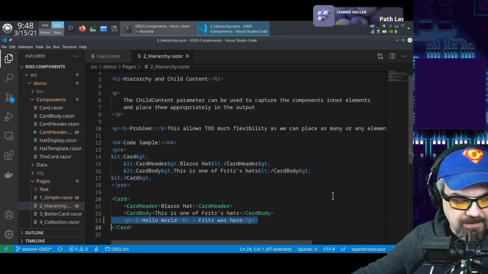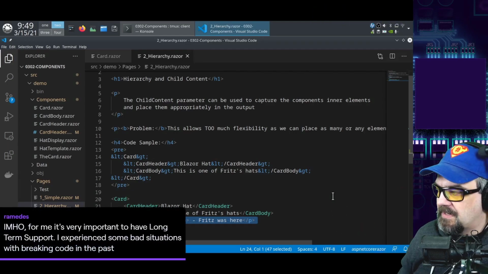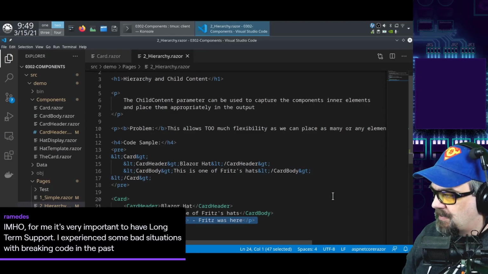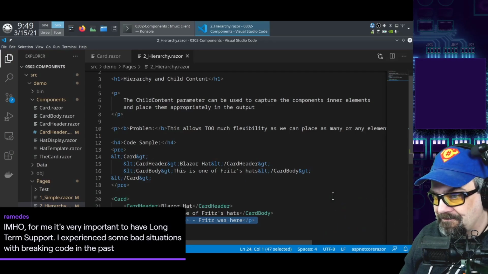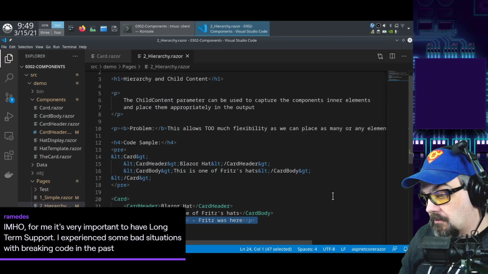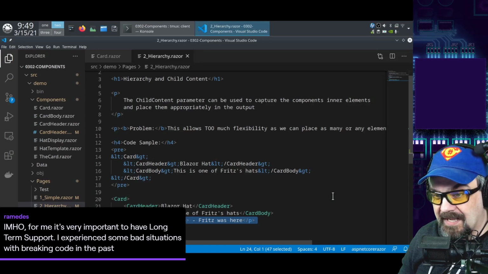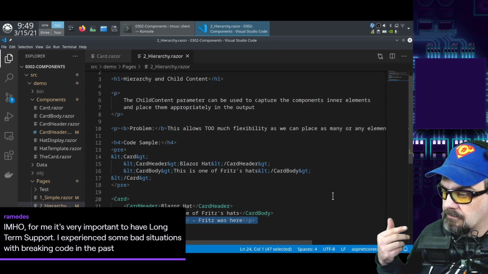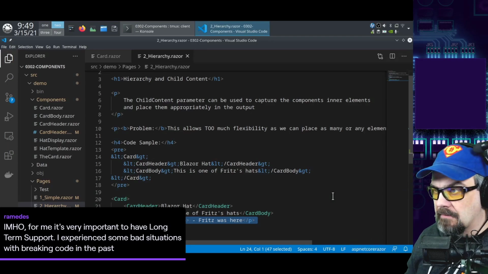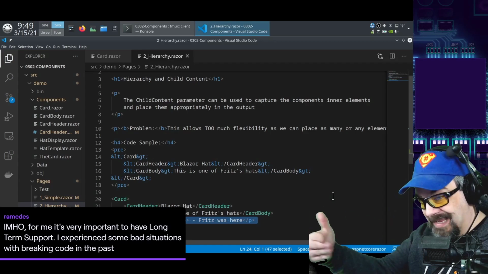I'm going to go to this question that we have from Ramides in Twitch chat. Ramides says, in my opinion, it's very important to have long-term support. I experienced some bad situations with breaking code in the past. So there are Linux distributions that do offer long-term support. Of course, Windows has very long-term support cycles, upwards to 10 years that you will get support, paid support, unpaid support available to you. And .NET has tracking. .NET Framework ships with Windows and has the same support cycle as Windows.